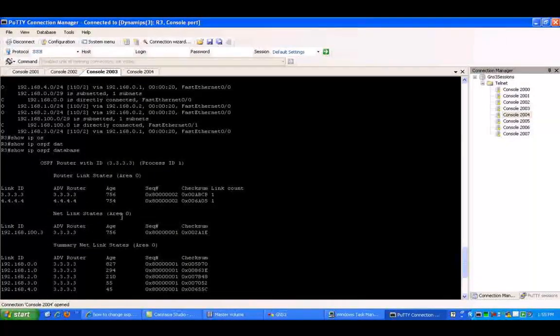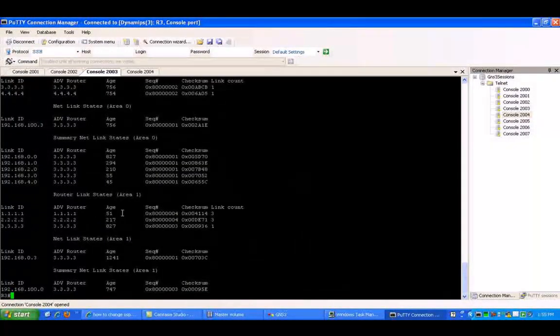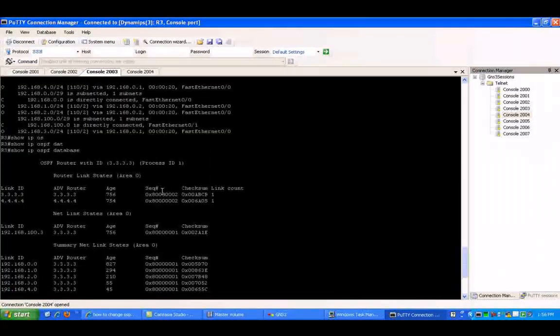If I do a show IP OSPF database, what this command will show us is the different type of LSAs being sent out between our areas. And this is going to give us a lot of good information.